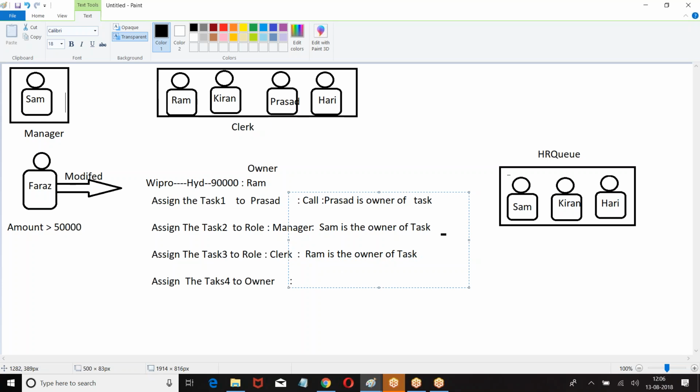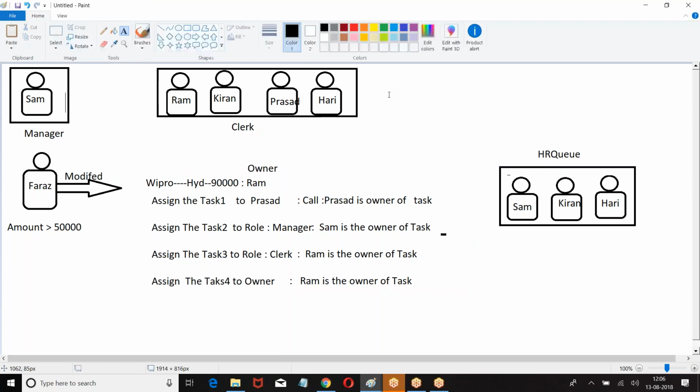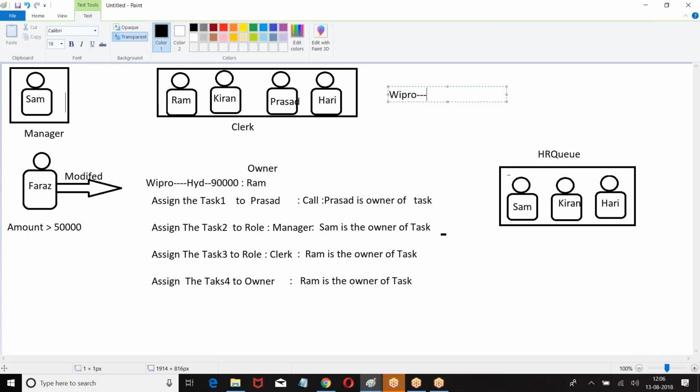When a task is assigned to owner, who is the owner of the task? Ram is the owner. Are you getting my point? Now let us say I have a record like this. Wipro, Hyderabad. Who modified this? Who is the owner? HRQ.